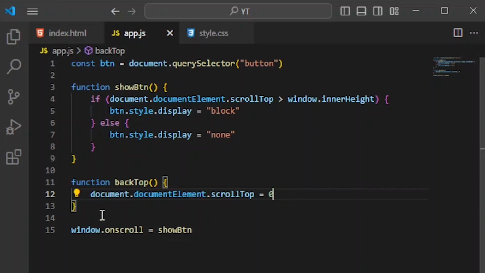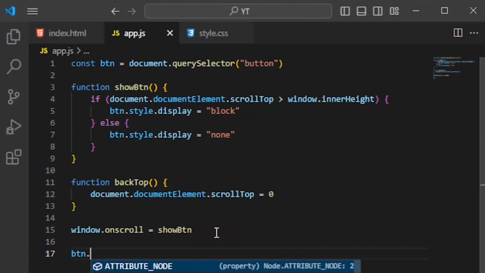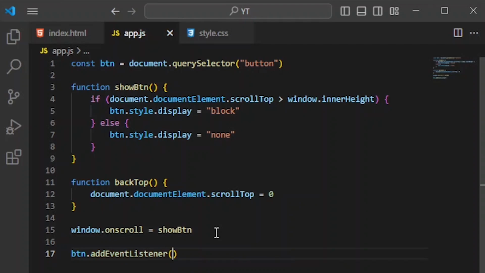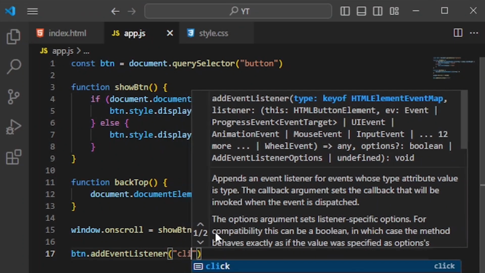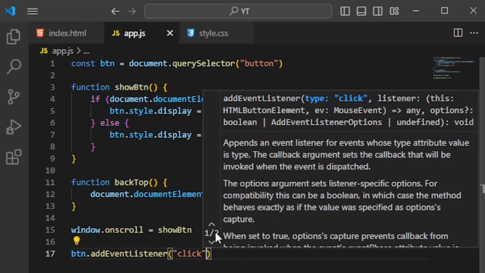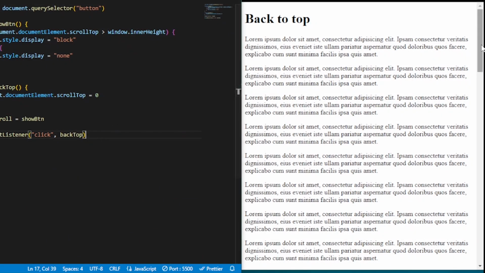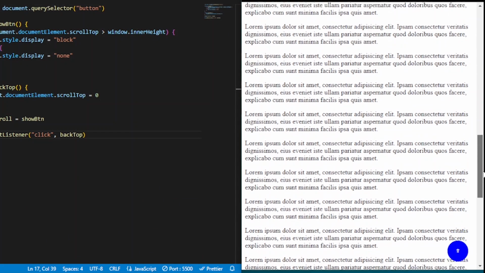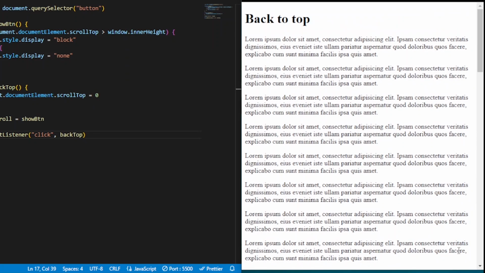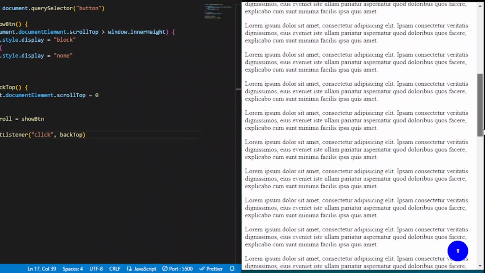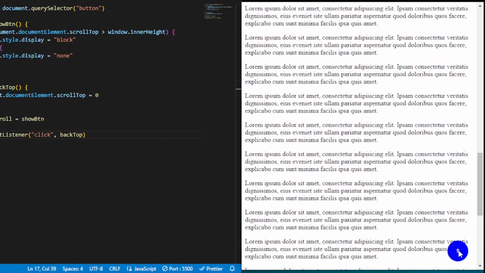So once we click on that button, it will take us back to top. So let's hook it up with the button event listener, btn dot addEventListener, and the event we are going to listen to is click. Once that event occurs, we call backTop function. Let's see if it's working. Okay, let's click on the button. Fine, it went back to top, but if you notice, it wasn't very smooth, it went suddenly. So we want to make it go smoothly.